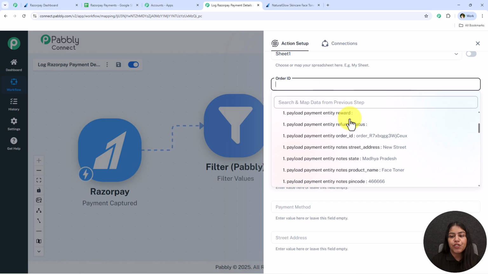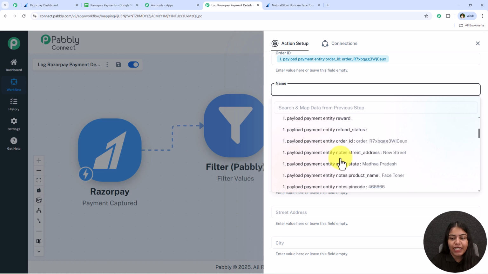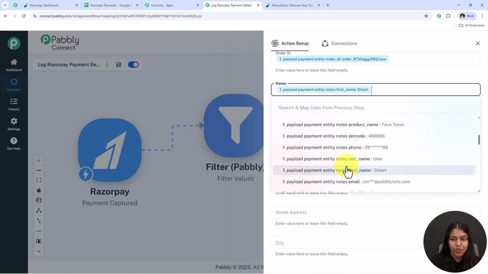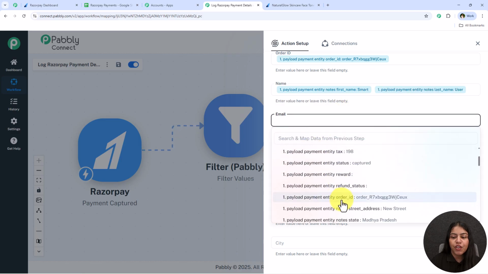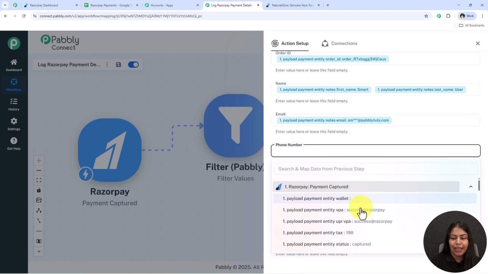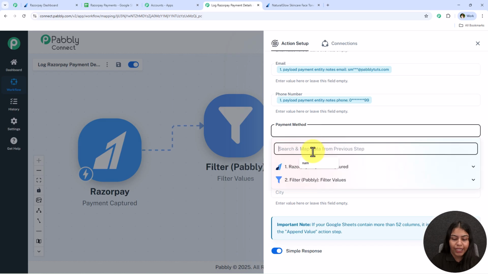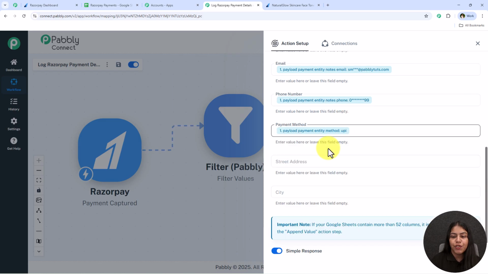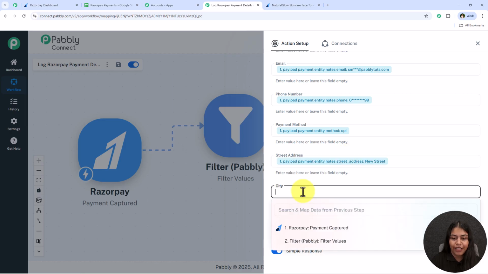So what I'm going to do is simply map this order ID right over here. And now this order ID and the rest of the details are going to change with every new response received. For the name, I'm going to simply map the first name, put a space, and then the last name. So one by one, I'm going to map all the details which I want to add in my Google Sheets. Like I'm mapping, you also have to map all the details which you want to add in your Google Sheets. I'm going to simply map the payment method, the street address, and then the city right over here.